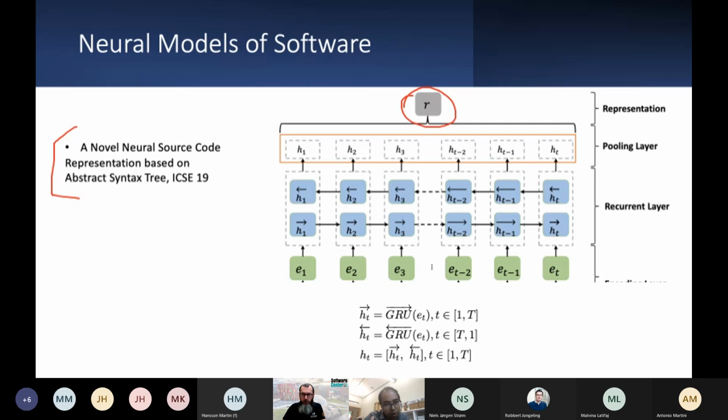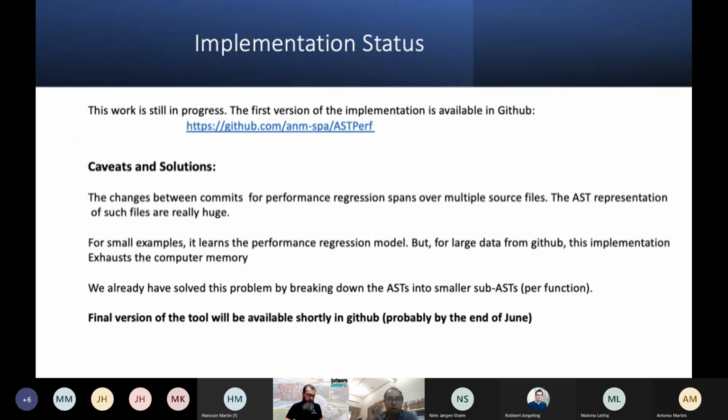Not basically a particular commit, because we do batch processing. That means we take a batch which contains abstract syntax trees of multiple source files, and this gives us the representation of the whole batch. Then we compare the two different representations of the two commits, and ask the model to learn a function to predict if there is a performance regression or not. So that's the underlying mechanism.